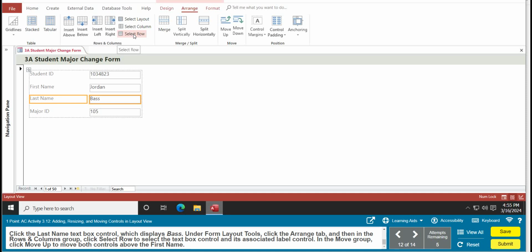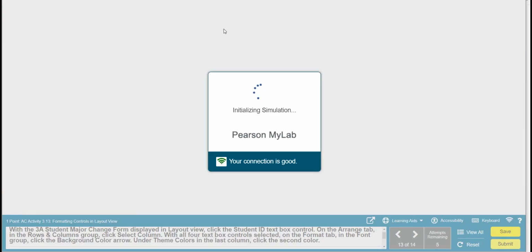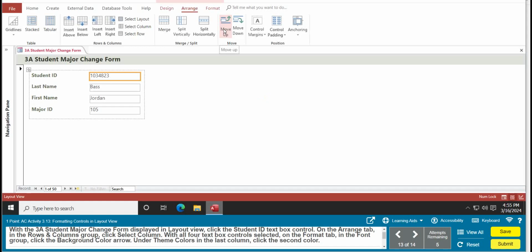In the Move group, click Move Up to move the row, both controls above the first name. So here's the Move group. Here's Move Up. Let's select Move Up, and it'll move the whole row up. So the last name is displayed before first name. All right, number 12 is complete.